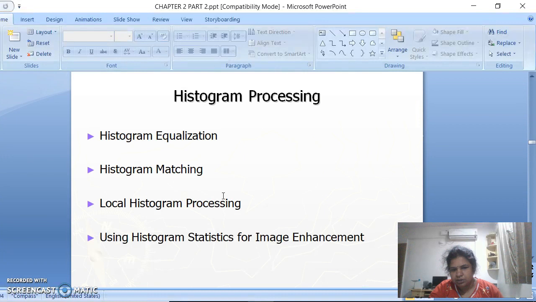So next, histogram equalization. Generally, a histogram is nothing but the probability density function of an image. In the next class, we are going to study what histogram equalization is. A histogram generally tells whether the image is bright, dark, low contrast, or high contrast.